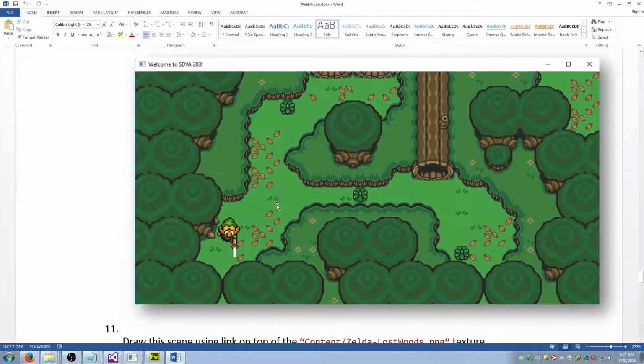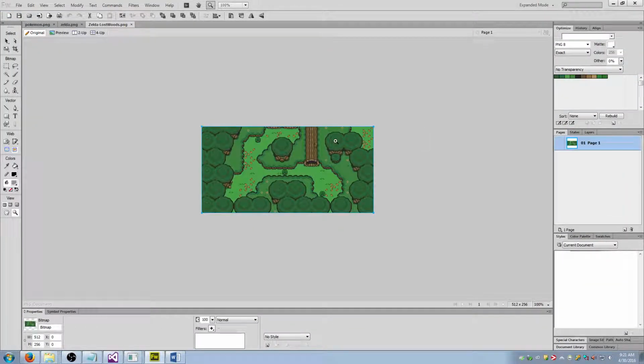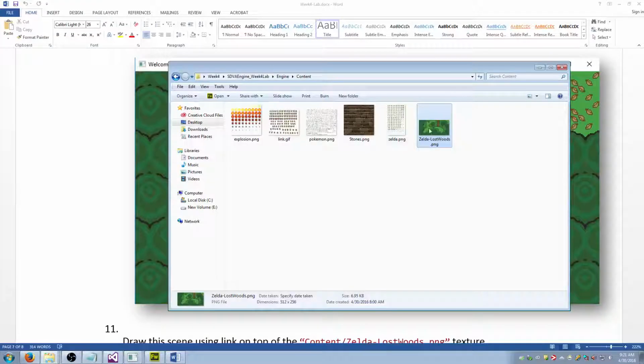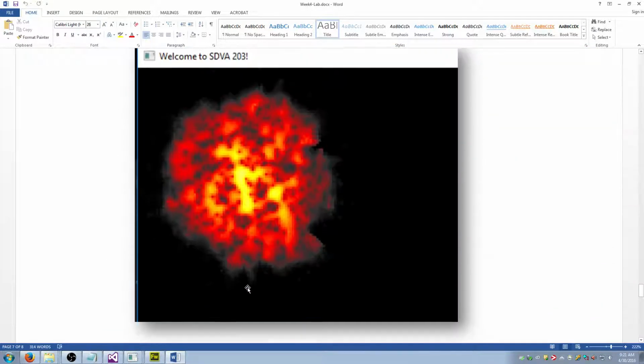And then draw a background, which is a very large sprite, which I have included also. It's a Lost Woods texture. This one right here. Draw that, and then draw a Link on top of it. So understanding how the order in which you draw things is important. And then finally, this is probably going to be for homework, you have an explosion image.